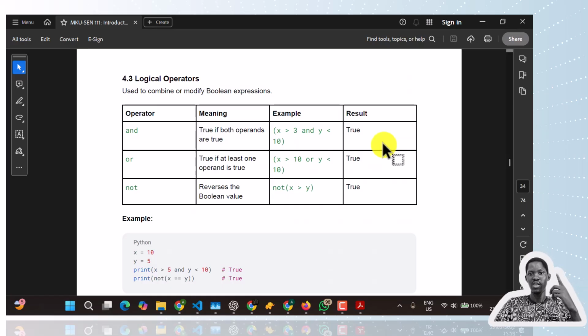Same thing here. Same thing with OR, same thing with NOT. Now, example, x greater than 3 and y less than 10. If x is greater than 3 and y is less than 10, that is the only time you are going to have true. Now, x is 5, y is 8. I'm just giving you an example here. x is 5, y is 8. Is x greater than 3? Yes. And is y less than 10? Yes.